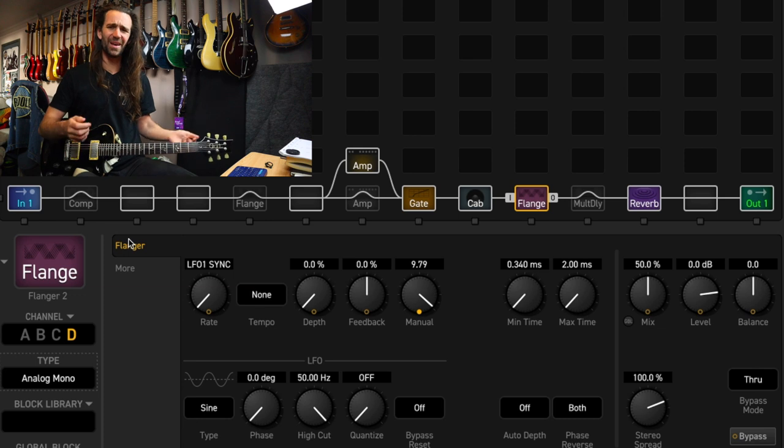Which is an amazing effect. I think the Eventide Instant Flanger was one of the first non-physical tape units that let you do flanging. And this kind of copies that sound with the through zero effect very, very nicely indeed.